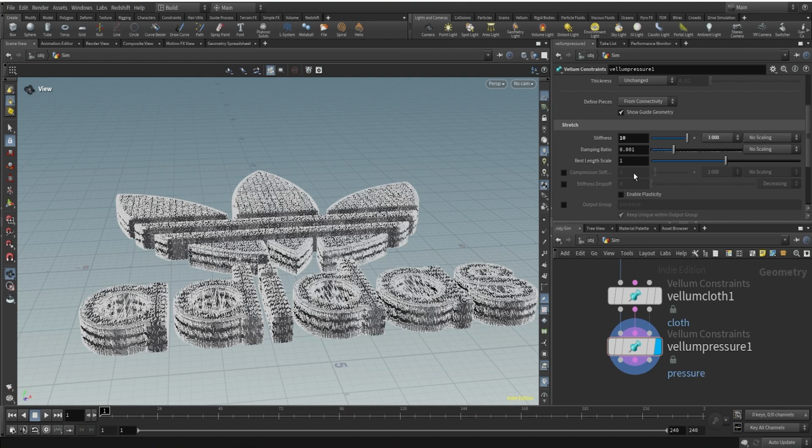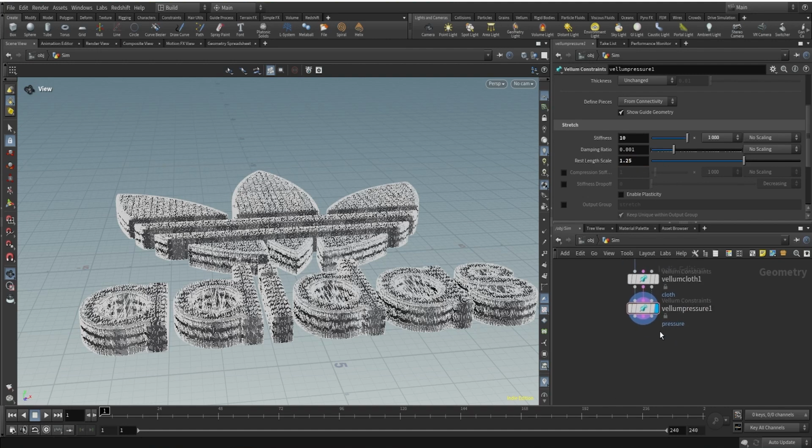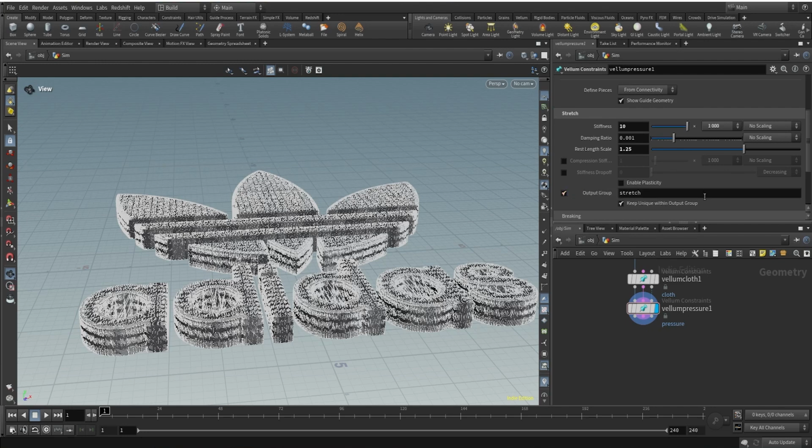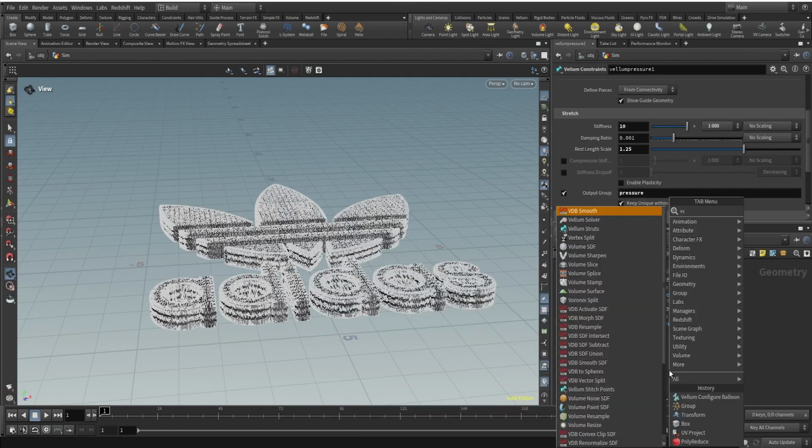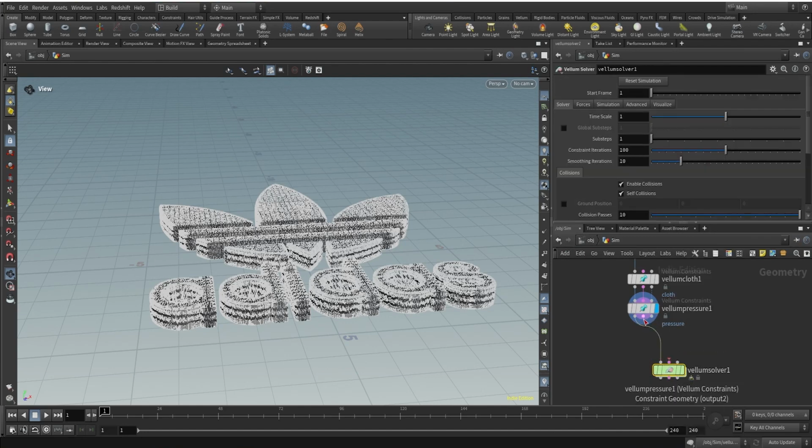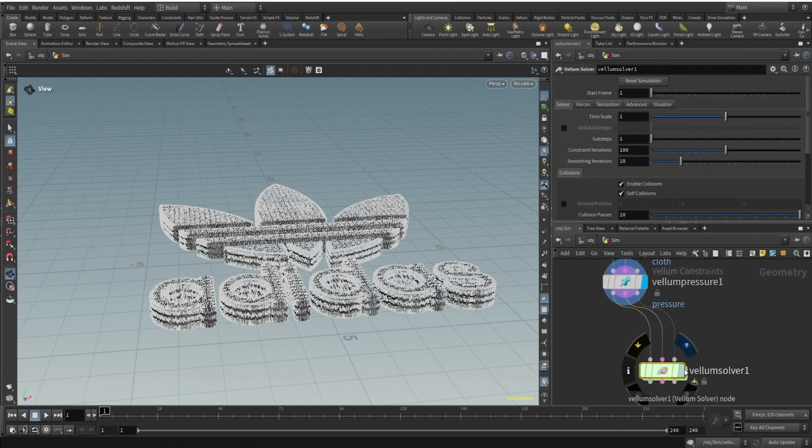Okay, and the rest length scale controls the amount of pressure that we are generating inside of our geometry. So if I increase the rest length scale here to 1.25, that means the volume or the pressure is going to be 1.25 times its original volume. Here I am turning on the group, and I'm calling this group pressure, so that if we want to manipulate any of these pressure properties inside our vellum solver, we'll be able to do that with the help of this group. We will be able to define specifically those properties.